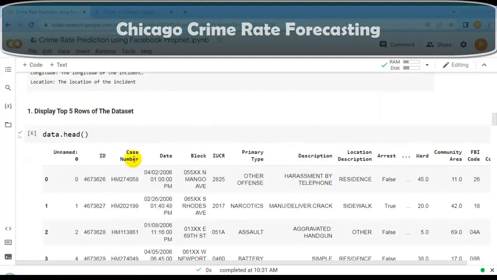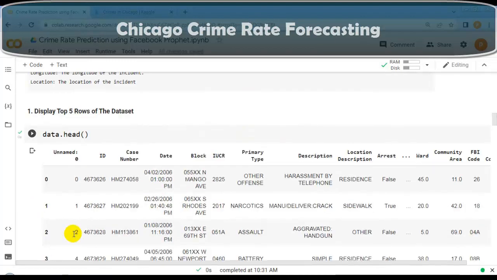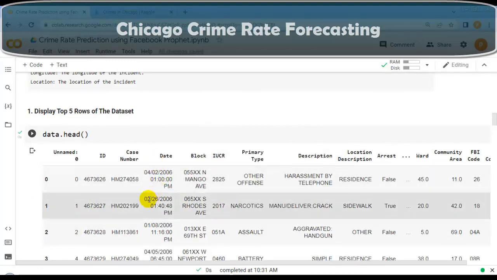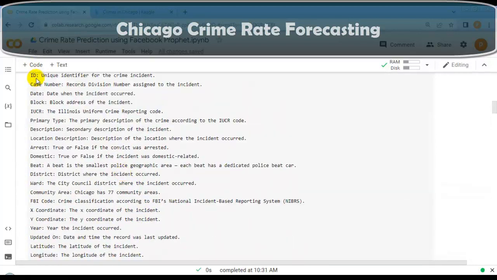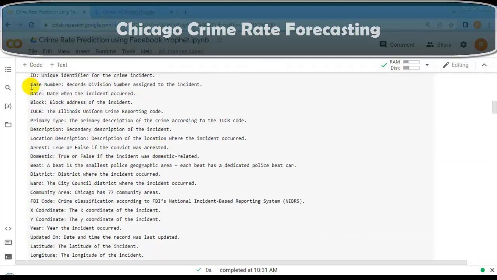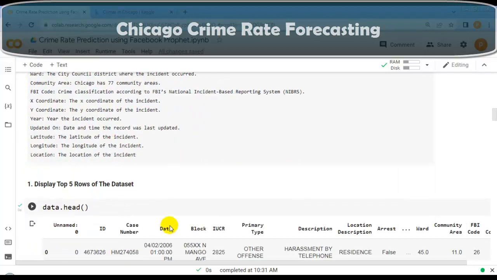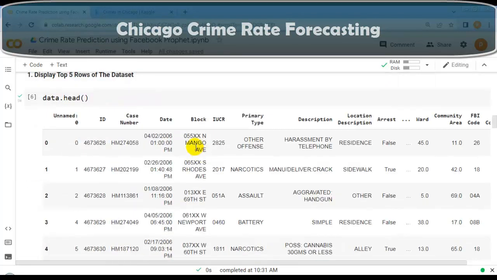As you can see here, by default, this head method is displaying the top 5 rows of the data set, that you can see over here, 0 to 4. As you can see here, different column names, ID, case number. You can refer to this cell to get the meaning of these different columns. ID is the unique identifier for the crime incident, our first column. Next column is case number, which records the division number assigned to the incident. Third, date when the incident occurred. Block, the address of the incident.